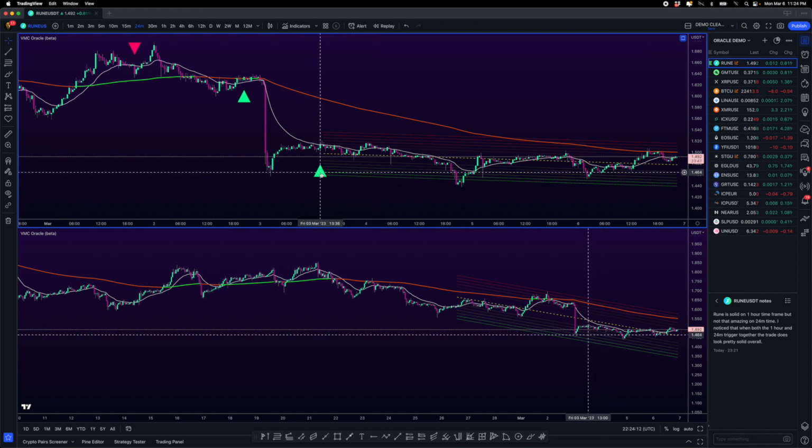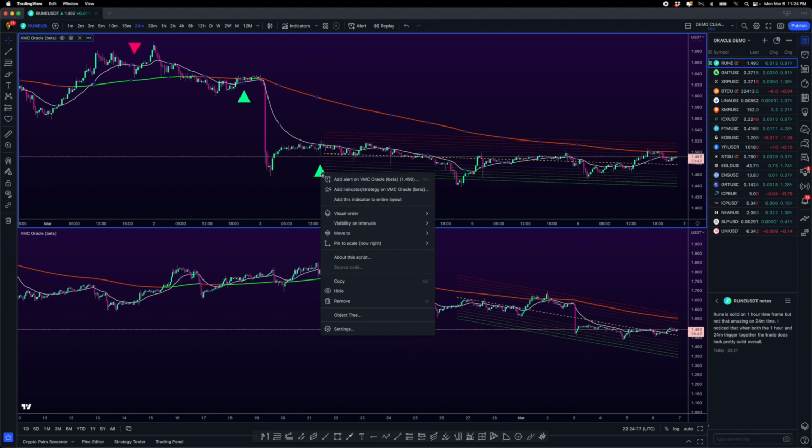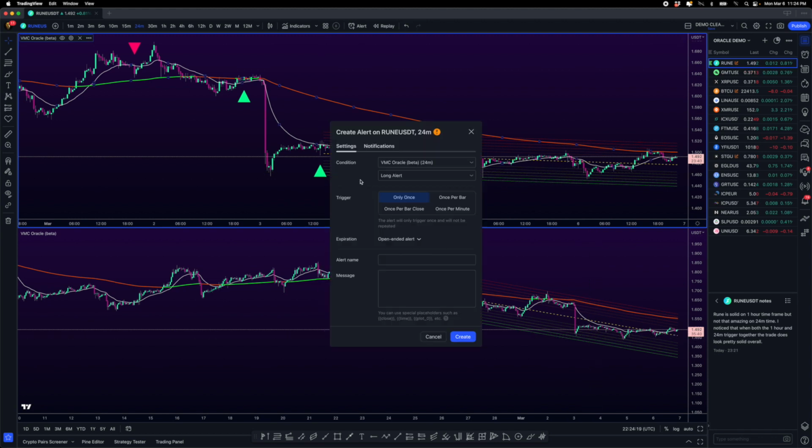What you're going to do is go right in here, right click this, and go add an alert. This is on the 24-minute time frame. Definitely make sure that you've got long selected, Oracle, once per bar close, which means this will continuously trigger, an open-ended alert once per bar close. Then you put a note here, copy that message and paste it here, and then you create.